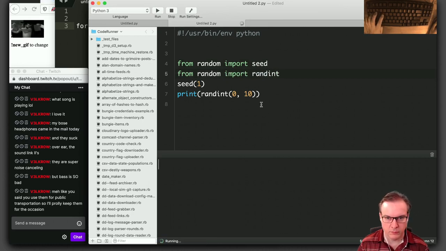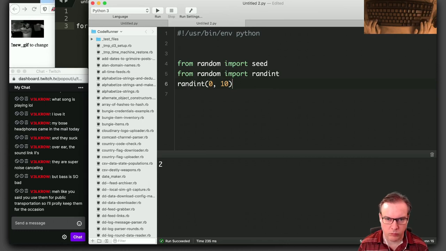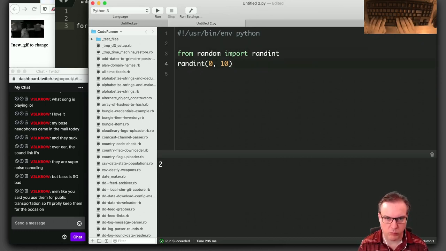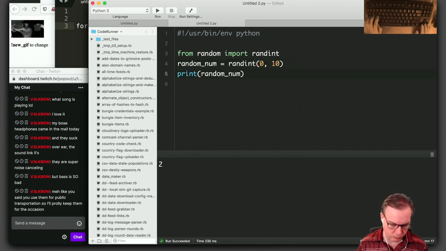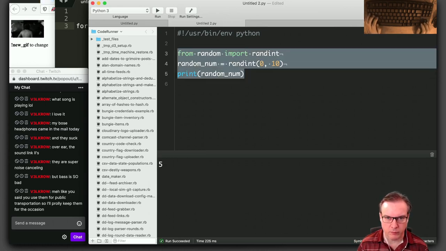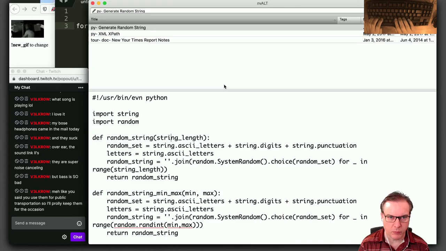So 2, 2, 2, 2, 2, right? So if you use the same seed, you get the same result. That's not what we want. Random num. Num equals that. Random num, go. 1, 10, 2. Craziness. Okay. So let's actually put that in our notes.